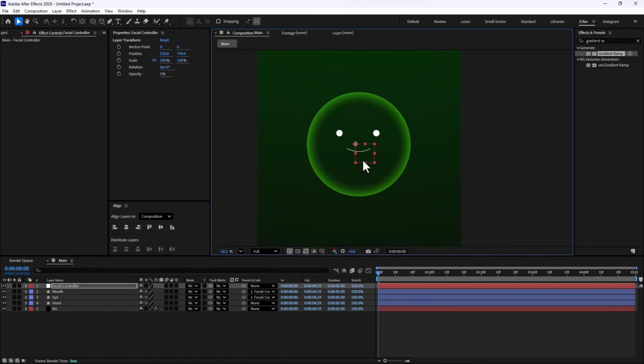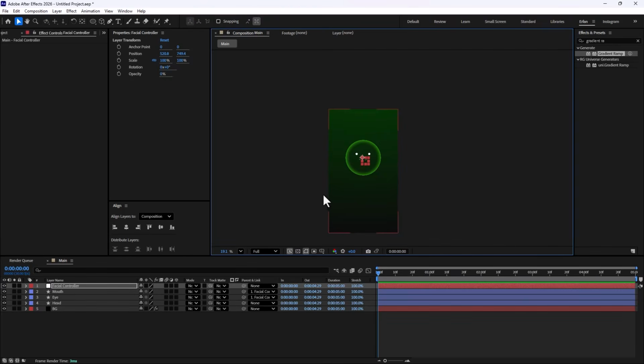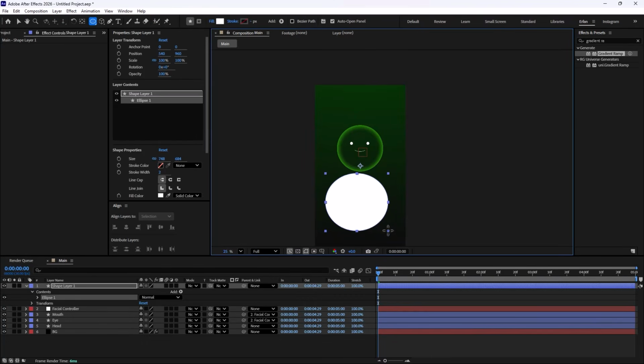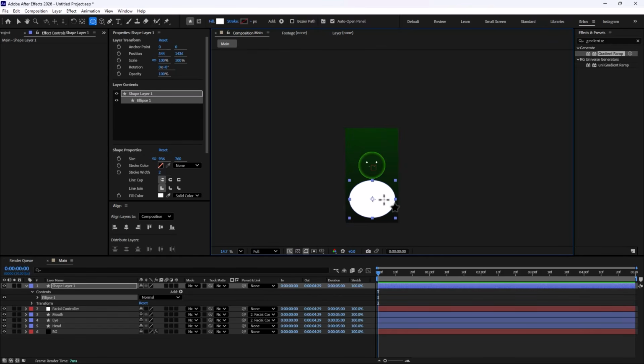Now, what I want to do in the next step is create the body of the character. In order to do that, I'm going to go into the ellipse tool again. I'm going to turn off the stroke. Let's just set a fill color, and I'm going to draw an oval shape like so for our character. Right now, it looks super weird.